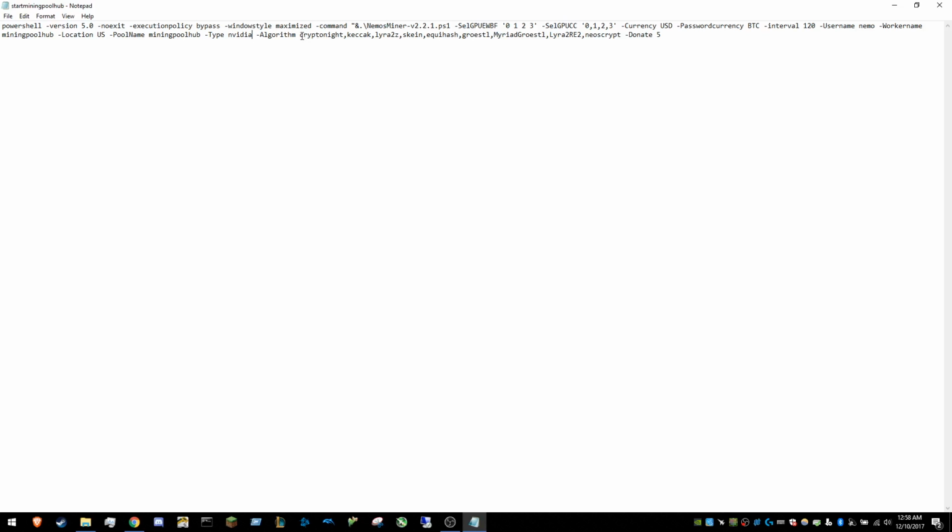The important algorithms are already here. If you want to enable some secondary ones, you can do that. Or if you want to delete some of these, you can. The order does not matter. So these are the algorithms that are pretty popular on MiningPoolHub, and all of the profitable ones are already here. So you don't necessarily need to change that.